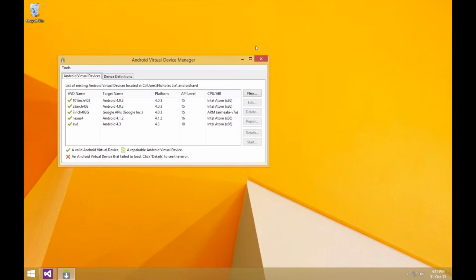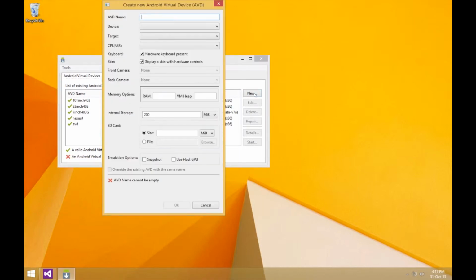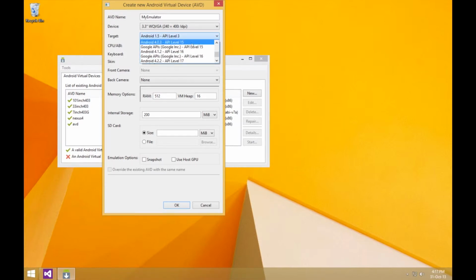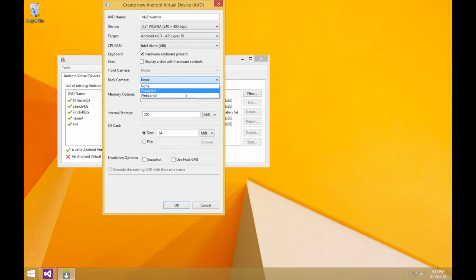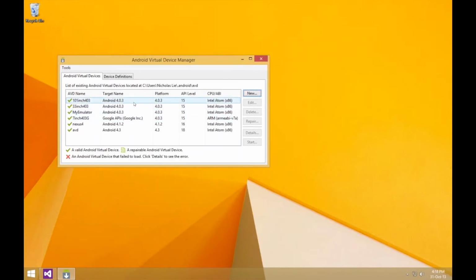We are going to create a new AVD with virtual machine acceleration feature enabled. Hit New. Give it a name, anything you want. I will set the device to a resolution that's not so big, with a target of 4.0.3, with the CPU set to Intel Atom. This is the image that we have downloaded earlier in the SDK Manager. I will disable this option and give the emulator a 64 megabytes SD card. The back camera is emulated with host GPU enabled. This will enable the virtual machine acceleration feature. Let's start the emulator.